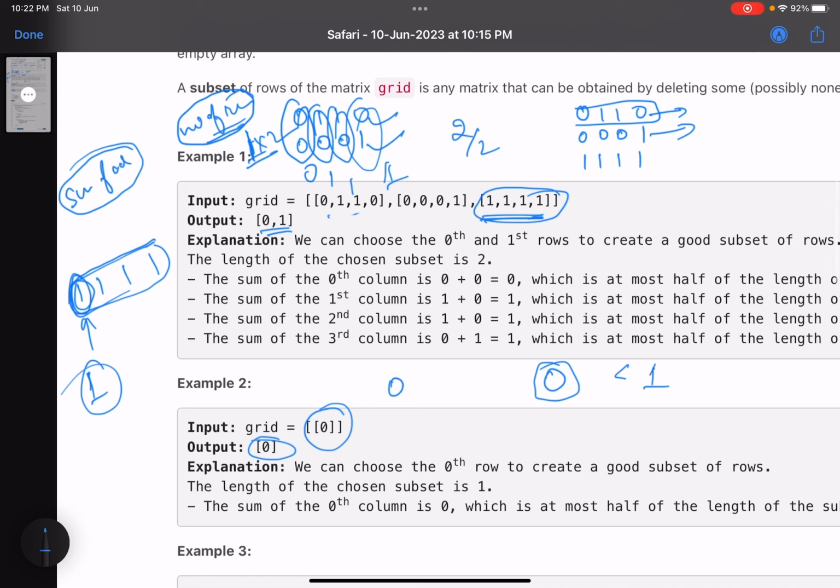That's the crux. That's the observation that you should make. Suppose there is a row with 0, 0, 0, 0. What does it mean? I can just pick up this row and my condition will be satisfied. Because I pick just one row, all the column values are 0. Why should I pick any other row, right? I do not need it. I can return any set, which is good. So in this case, this is a good set, right?